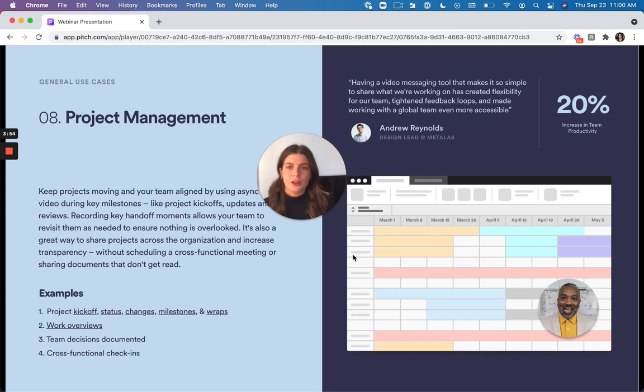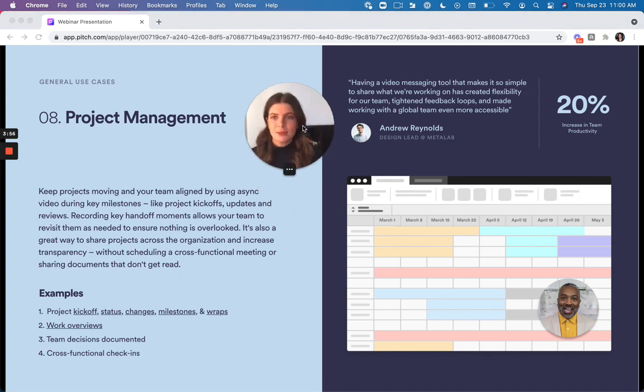It's also great for project management. So any milestones that come along the way while you're working on a project, so things like kickoffs, updates, reviews, it's really useful to have a Loom to kind of mark those milestones. And it makes sure that your team is able to revisit these milestones and understand the different points that you've hit along the way and make sure that nothing gets overlooked. And it's really useful also for building transparency and making sure that your entire team is informed.